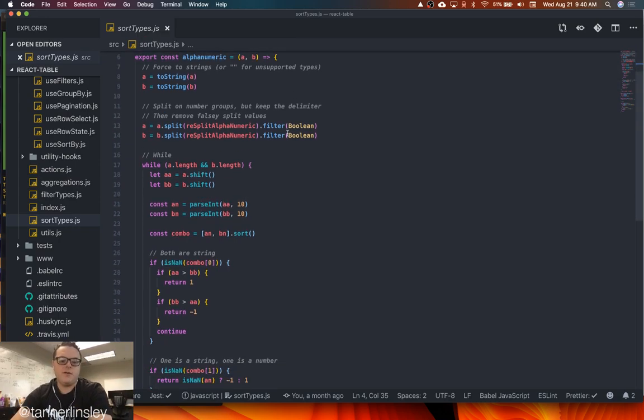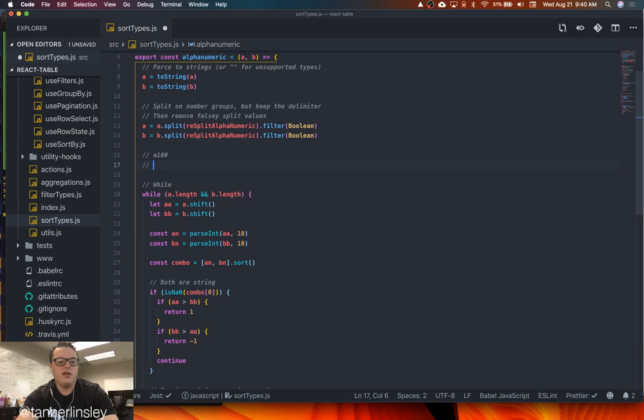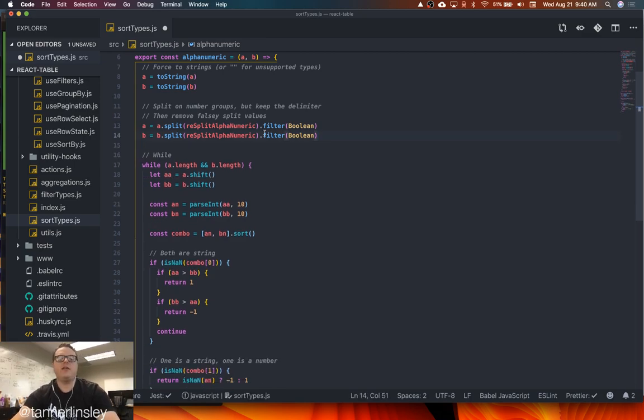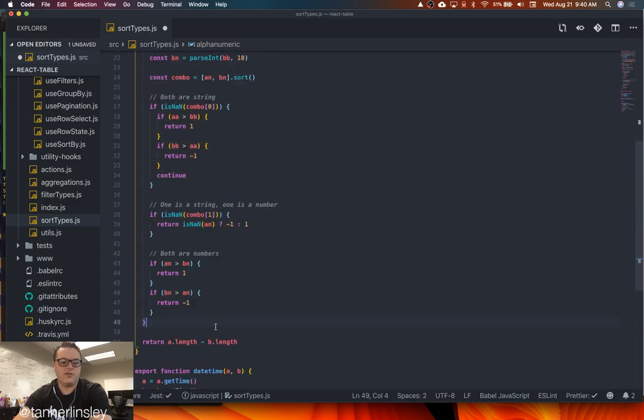And you guys have probably run into situations where you need to sort something like A100 and then A1000 or something like that. And those don't sort correctly because it's a mix of numbers and letters. This will actually handle that, so it's kind of neat. This is where it's doing that handling right here.